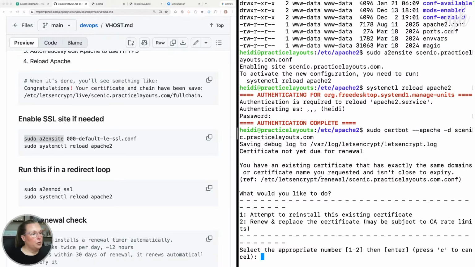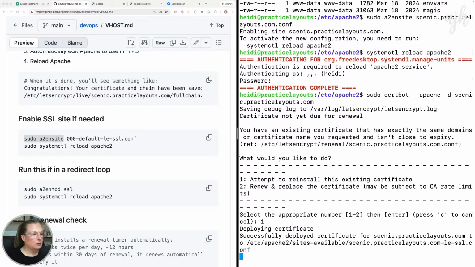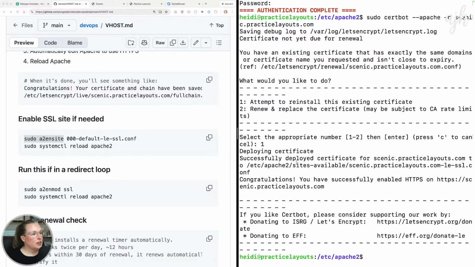Found it right away. You have an existing certificate that is exactly the same domain or certificate name you requested and isn't close to expiry. Okay, what would you like to do? Oh, because it's saying that because it attempted to do the certificate, but we canceled it. So it's giving us this warning. Attempt to reinstall this existing certificate. I'm going to do number 1. Okay, successfully deployed a certificate for scenic.practicelayouts.com. And it created this new Apache file for the port 443 HTTPS.